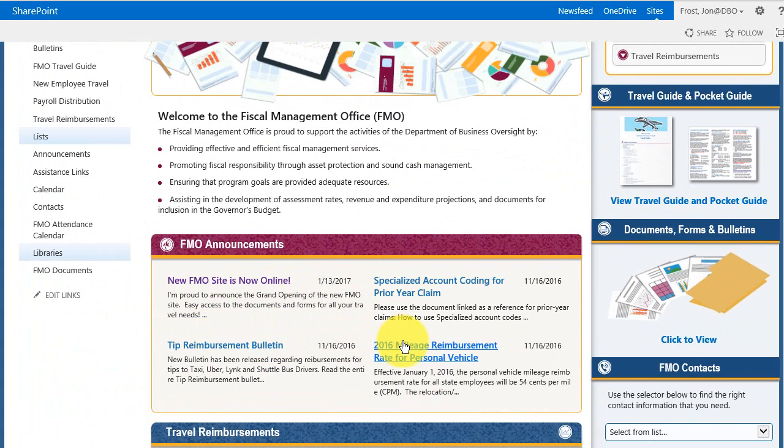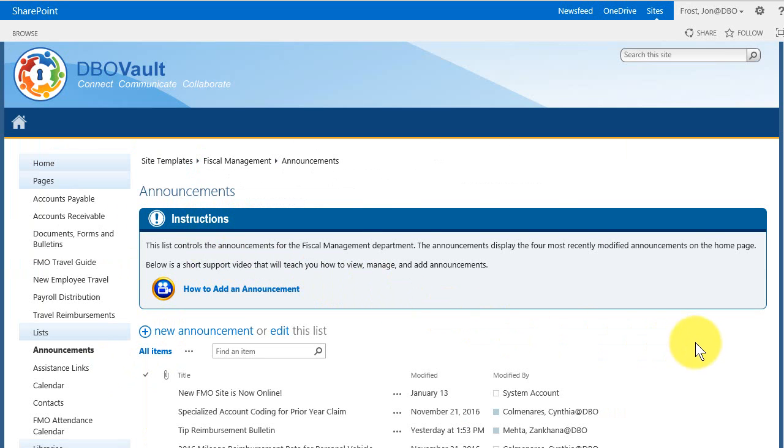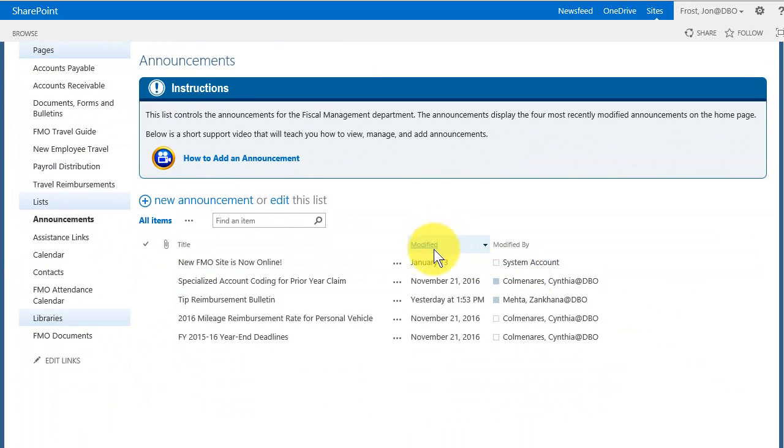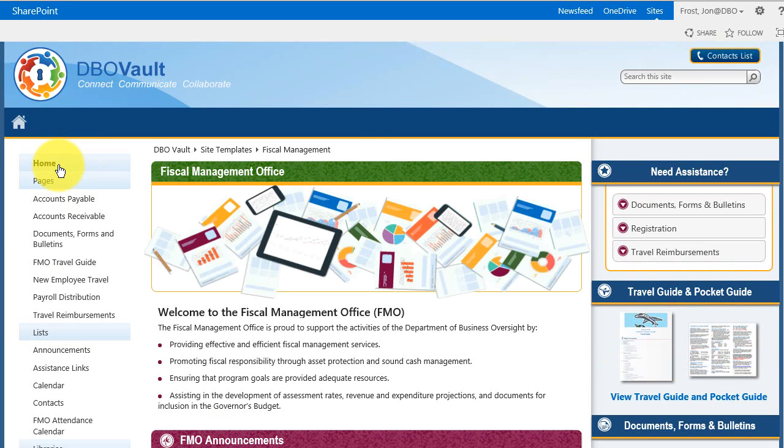As with most of the announcement areas in the Vault, clicking on the title FMO Announcements takes you to a page dedicated to showing all of the FMO announcements going back in time, with the most recently created announcements at the top. We'll return to the home page of the FMO site by clicking on the Home button in the secondary navigation on the left-hand side of the page.